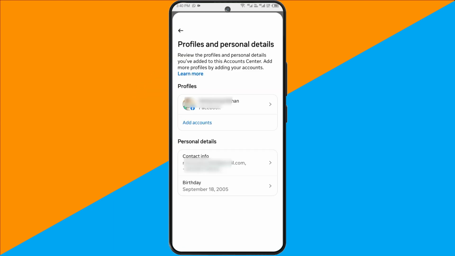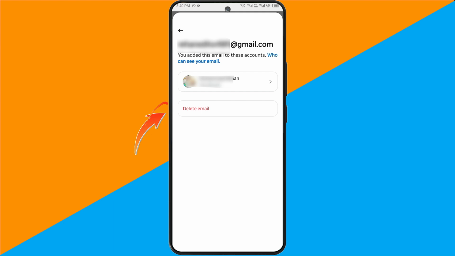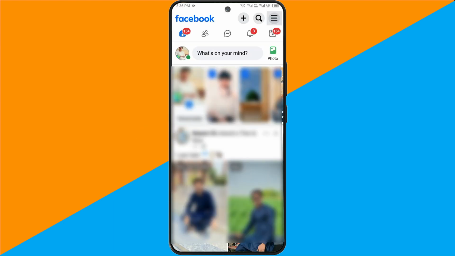Remove the old email address. Return to Contact Info. Tap your old email address. Select Delete Email Address. Confirm the removal.